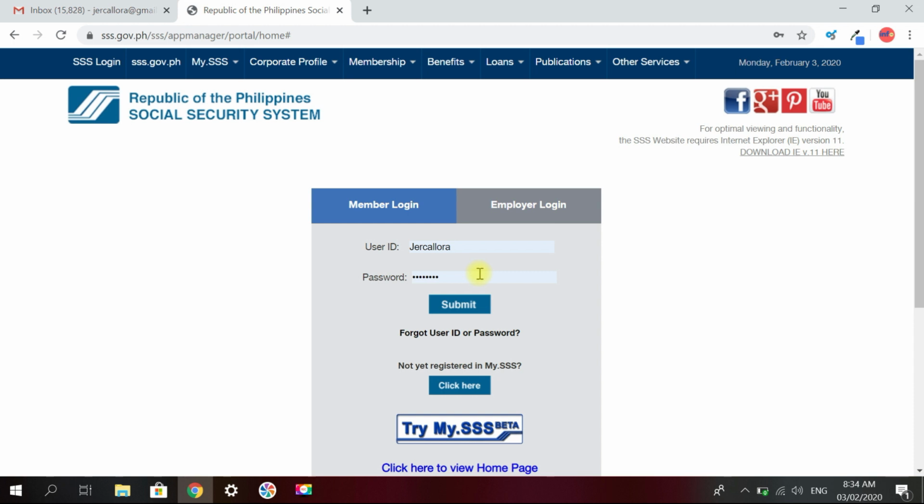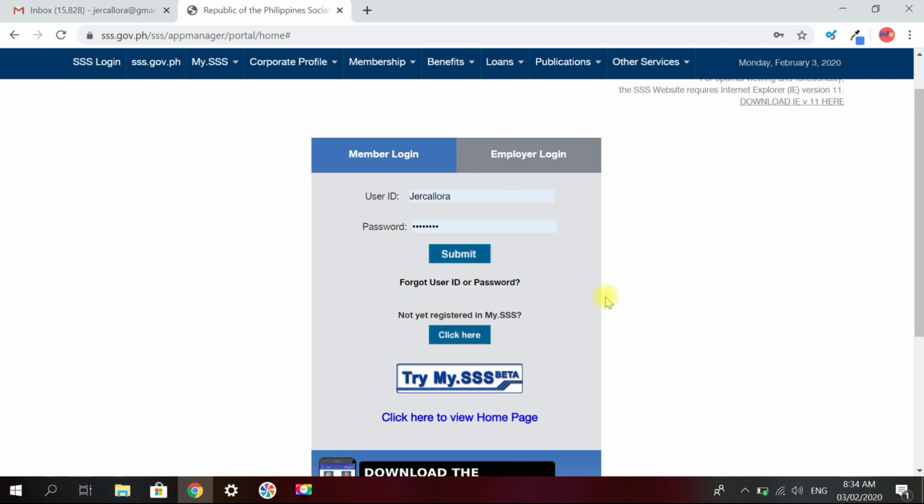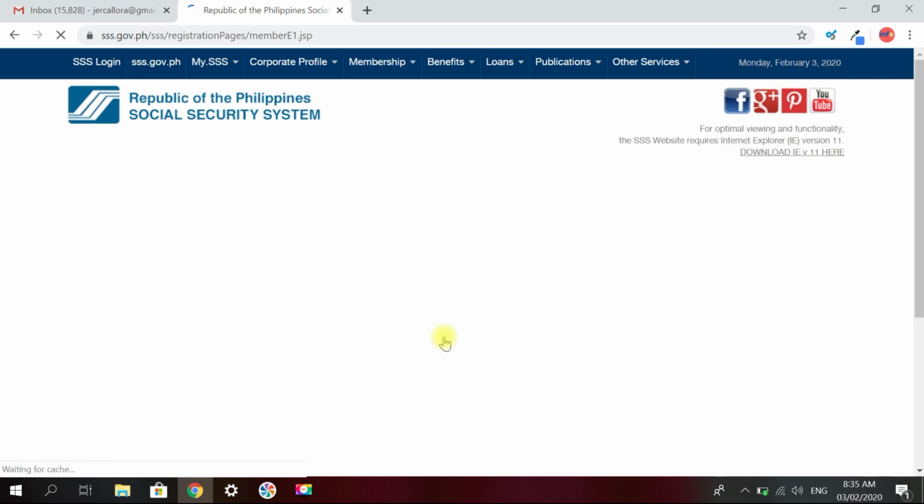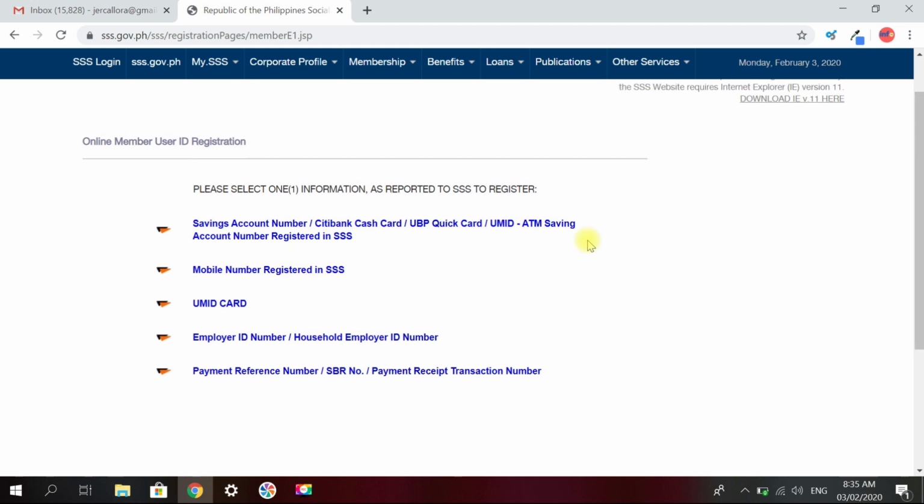But if you don't have an account yet, then all you have to do is register an account. So I'm going to show you right now how to register your account. So all you have to do is click this button right here, says not yet registered, and my SSS, then click here. And then this will take you to this page right here. Alright, so you have 5 options.